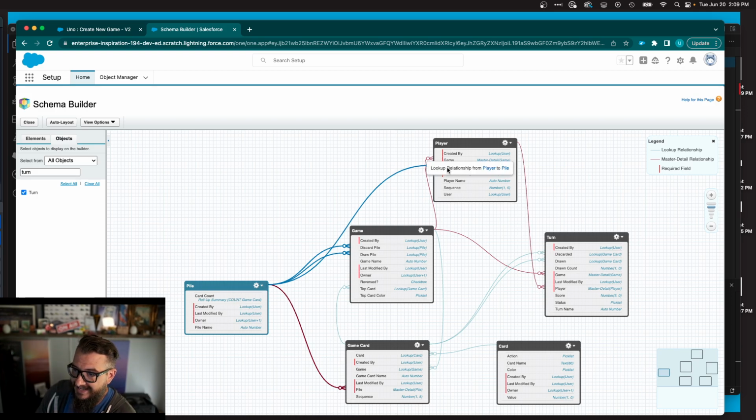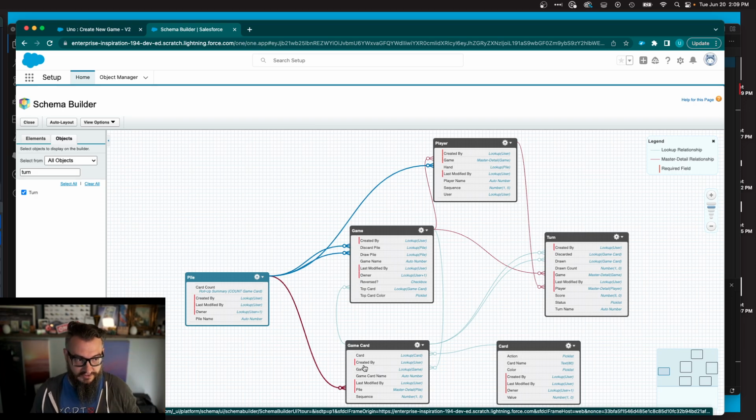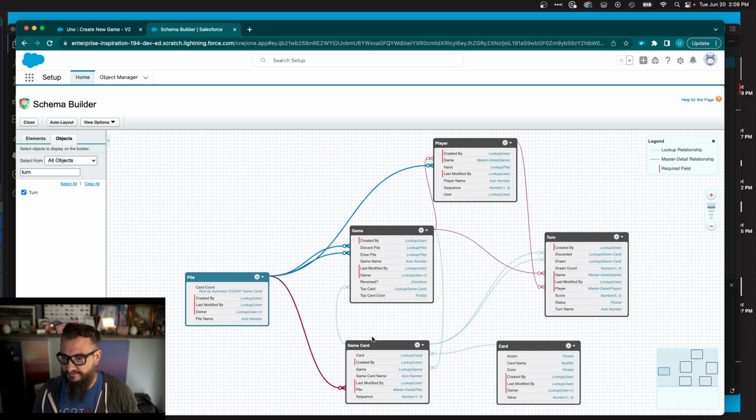And then a player has a hand, which is also a pile. So trying to reuse the pile model lets us do things like shuffle and also security. So the thought here is I can change the master in the master detail of the game card to pile. So I can change a game card from the draw pile to a player's hand just by changing the pile lookup on the game card.